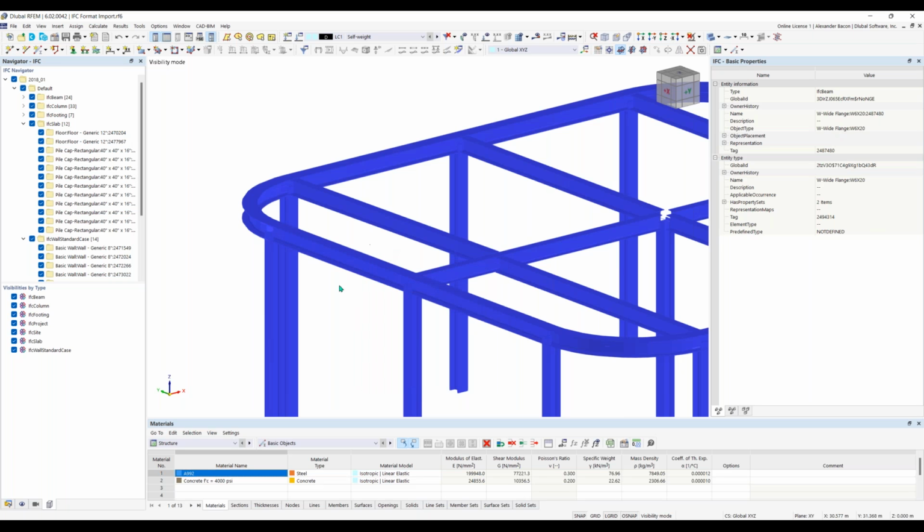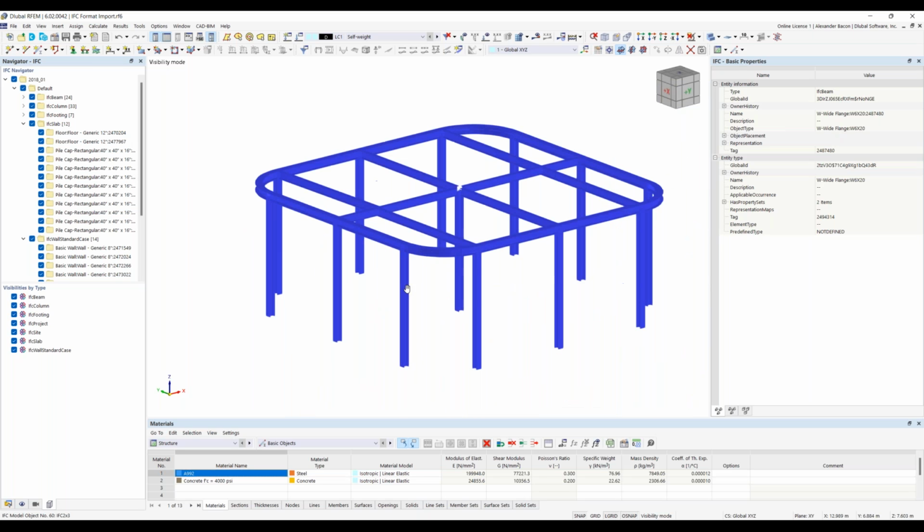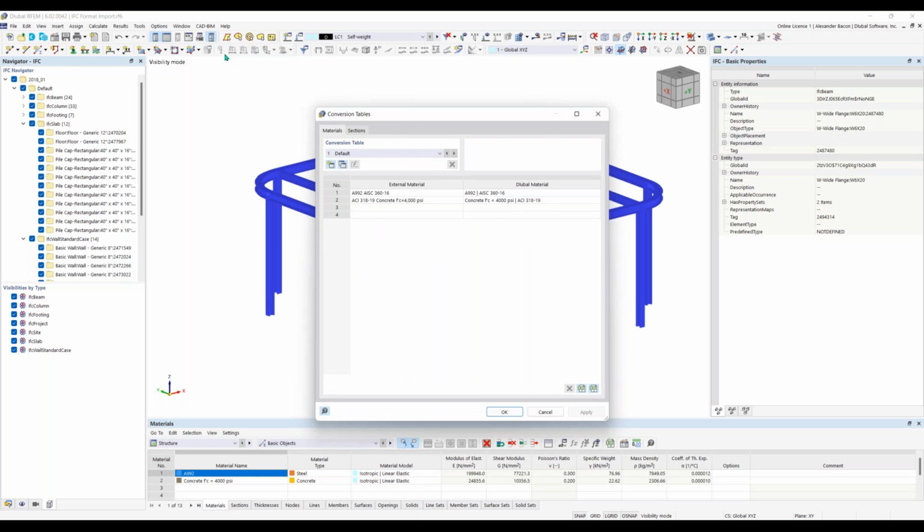So before you do this though, you should check your conversion tables in RFEM. So if we go up here, if we want to go to our conversion tables, we want to go to the CAD BIM menu, and then open our conversion tables. And so we have a conversion table in RFEM. And so here you can see my materials. So I'm in my materials tab here.